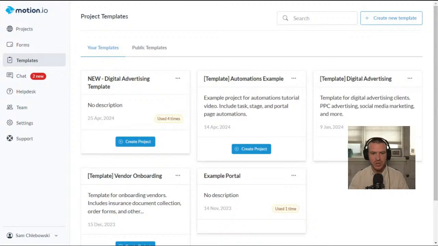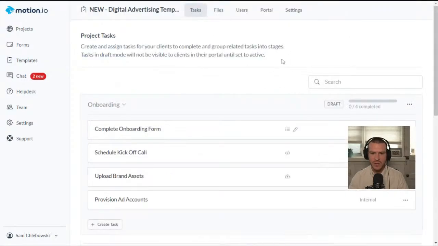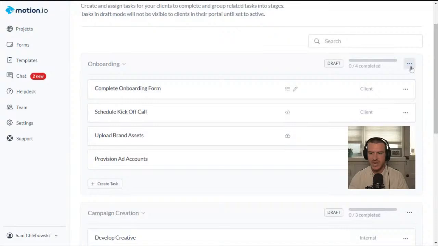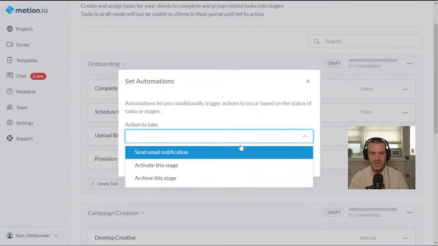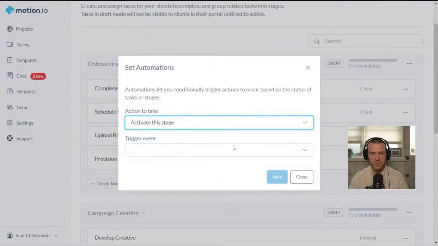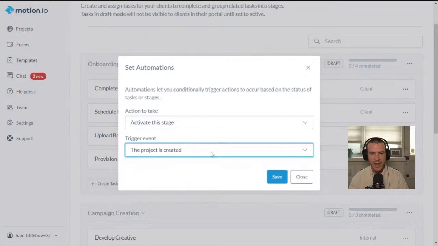What this enables you to do is, when you have a template that you want to use, I can click here, go to automations, and now I have this additional option where I can activate a stage within a project template when a project is created from this template.